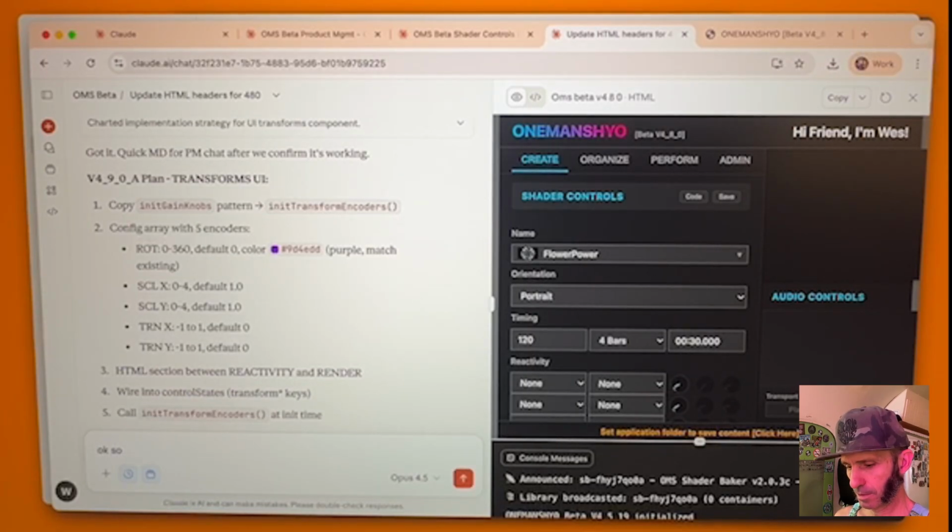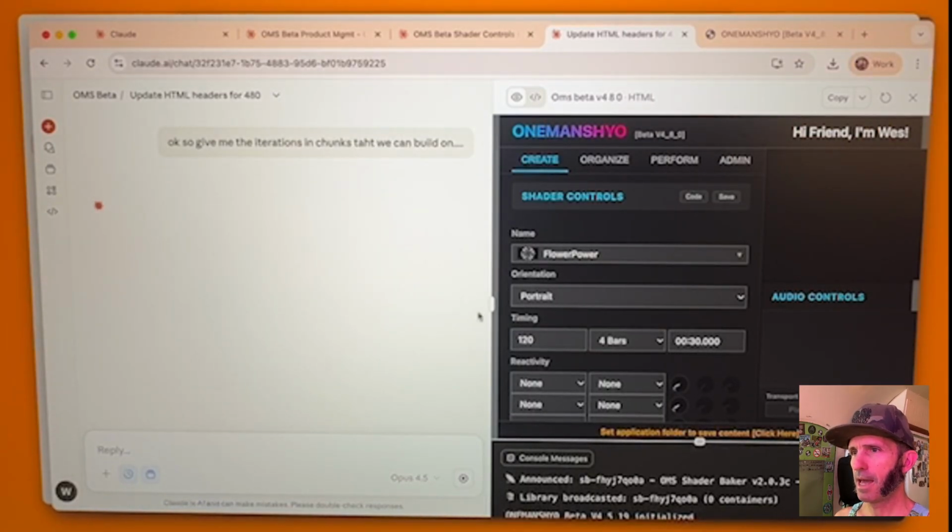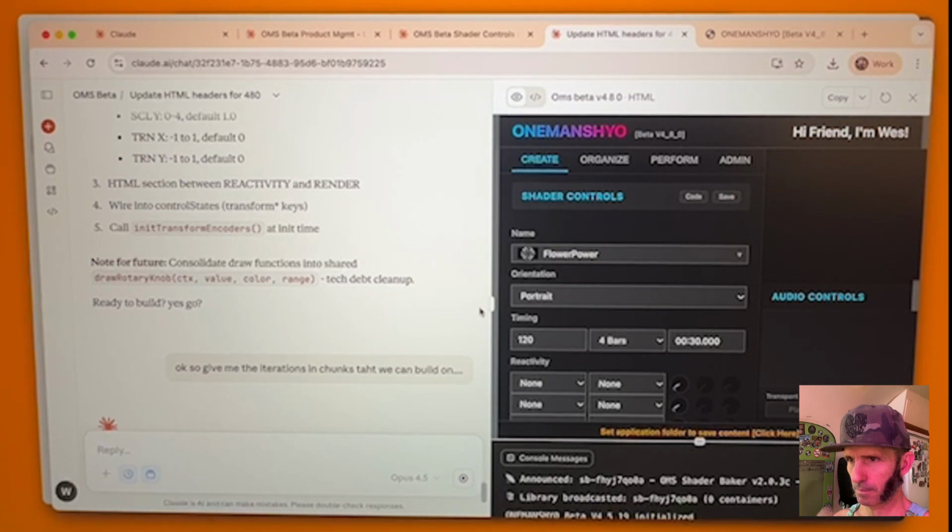Okay, so give me the iterations in chunks that we can build on. All right, so it's going to do that, and then we're going to let it rip.